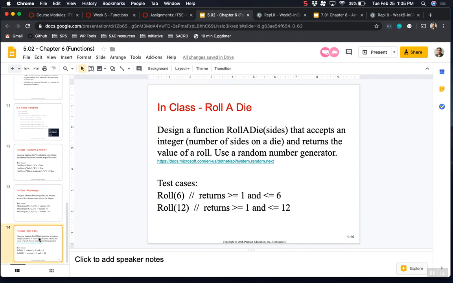Let's do this one. Let's roll a die. Like we're playing a game. So if I roll 6, I'm going to return a number between 1 and 6. If I roll 12, it's like a 12-sided die. I'm going to return a number between 1 and 12. So we're going to need to do a random number generator here.